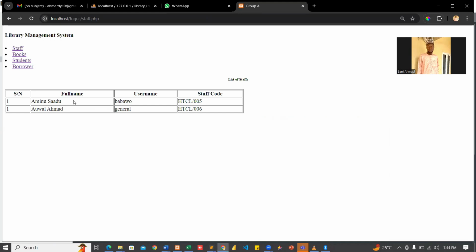So you can keep adding new staff, but maybe in the next video, if this is too long, I will make a video on how to create a new staff, how to create a new book, how to create a new borrower, how to create a new student, and the rest. So you see, the only challenge we are having now is this serial number is not incrementing automatically.